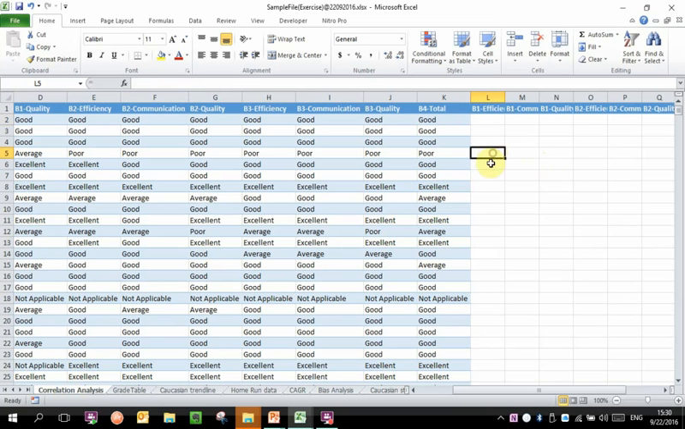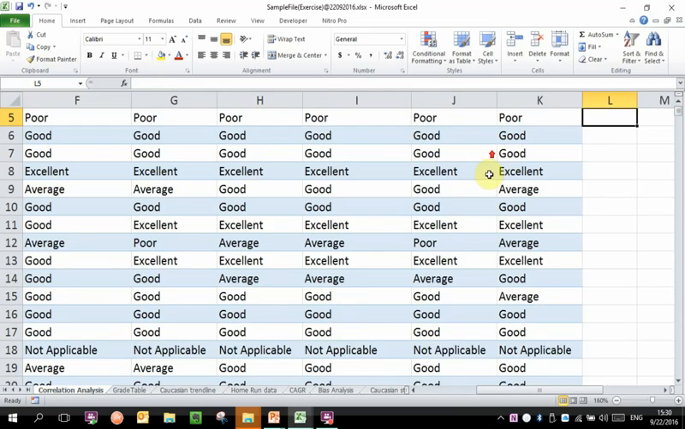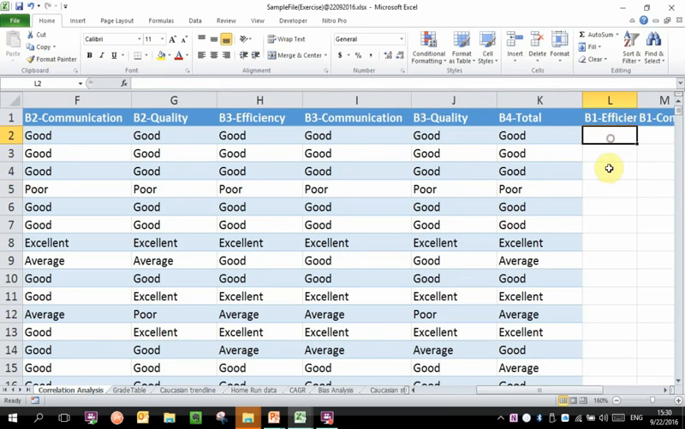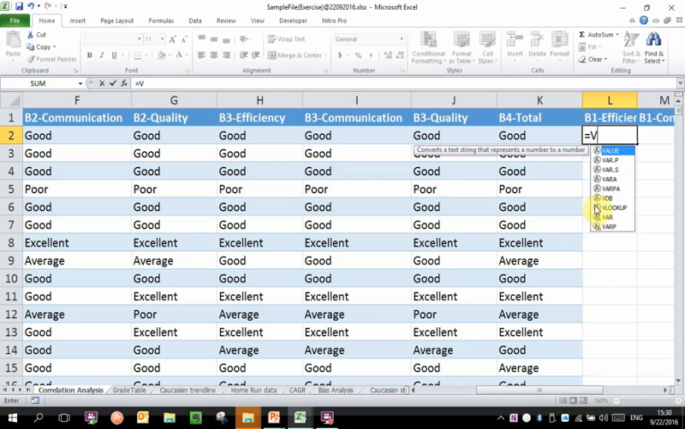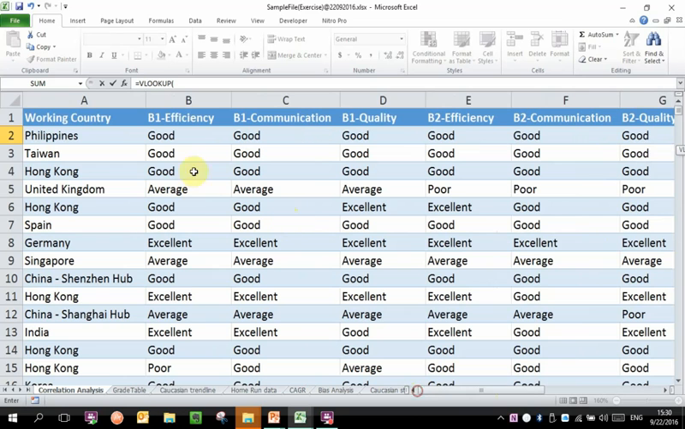Now, here, I will do something like this. Here is L2. L2 equal to VLOOKUP. VLOOKUP what? VLOOKUP this value, B2, and comma. And ask the VLOOKUP function to look up from which? From the grade table.